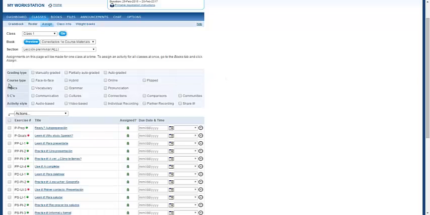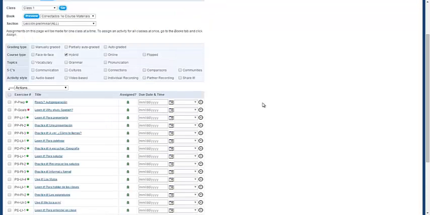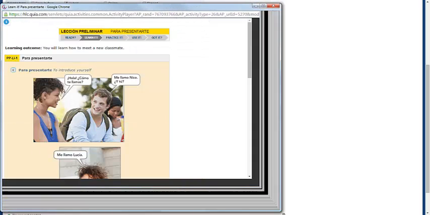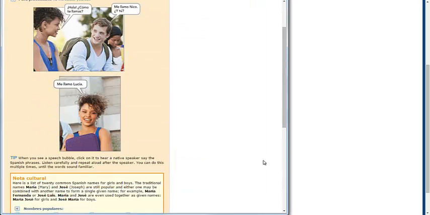Here you have your filters, so if you want to filter by grading type, course type, the topics, the 5 C's, or activity style, you just choose what you want to filter for. So if I want to filter for hybrid activities, I can choose that and it will filter. The activities are all listed. You can click on the activity title to open it up. And here you can see the activity.